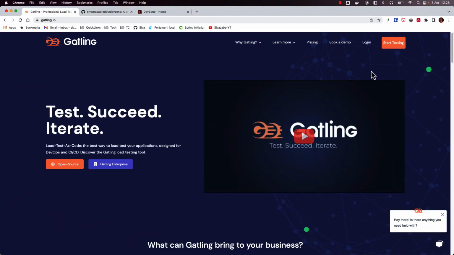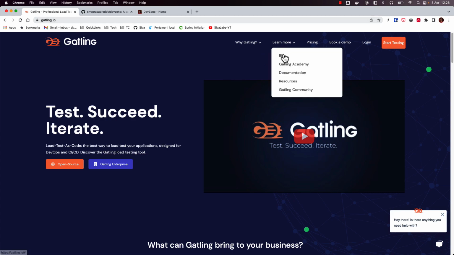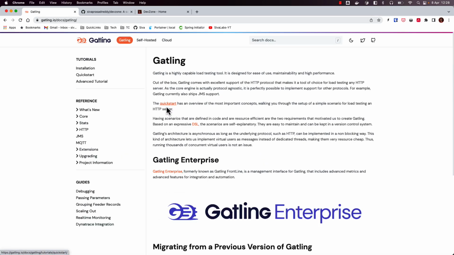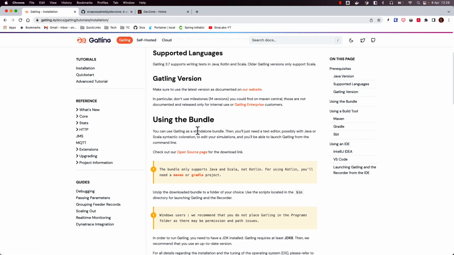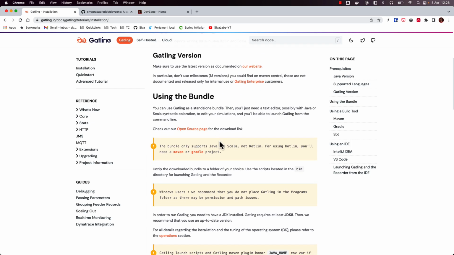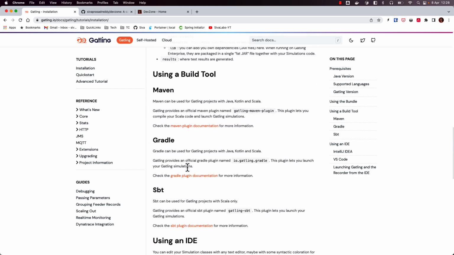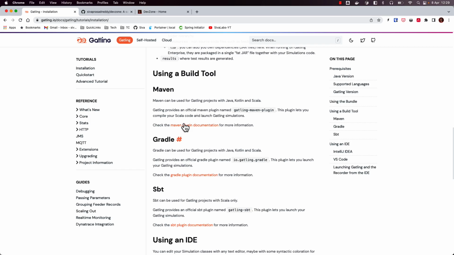Let us quickly explore the Gatling documentation. Go to gatling.io and navigate to documentation, and here you can go to this installation page where we can see there are multiple ways of using Gatling. We can download Gatling as a bundle and then start it as a standalone Gatling tool, or if you are using any build tool like Maven, Gradle or SBT, you can use the respective plugin to write and execute Gatling based tests.